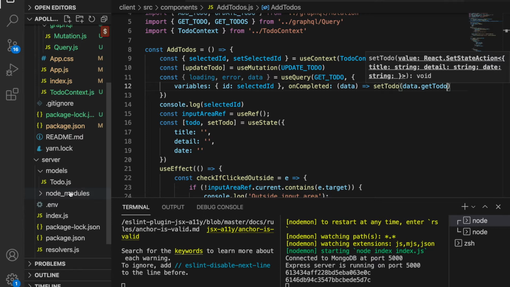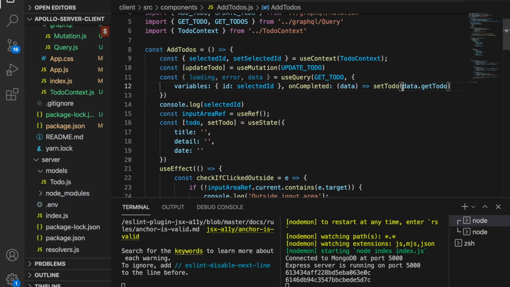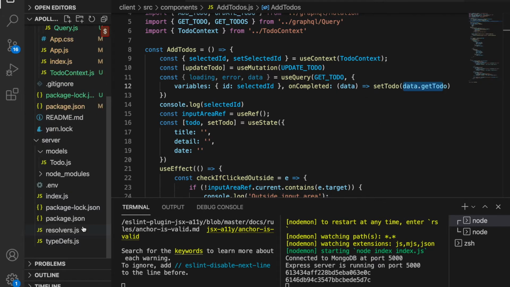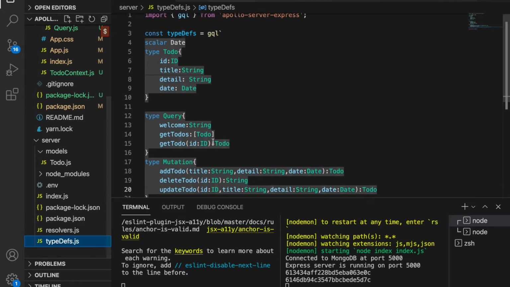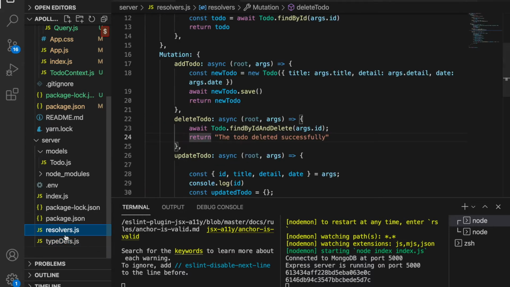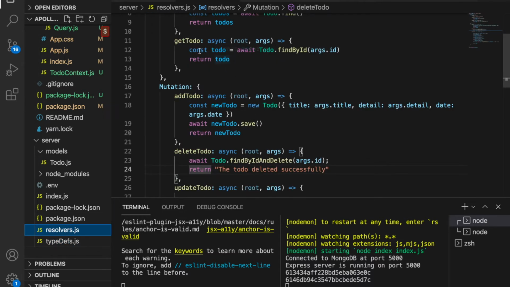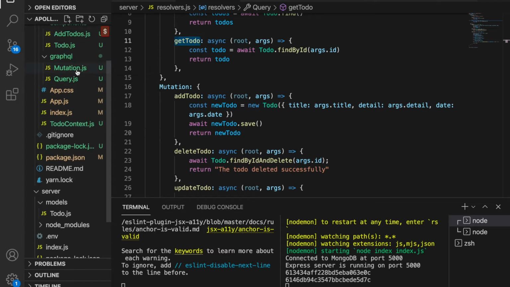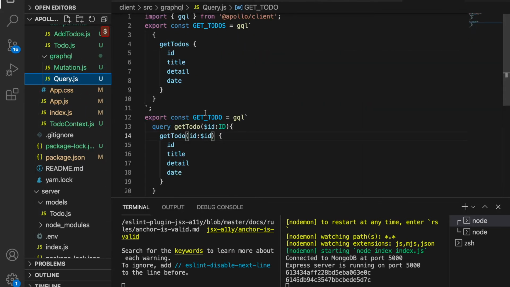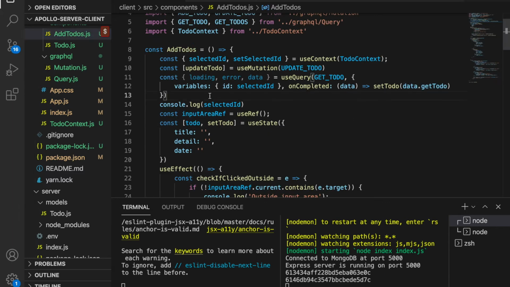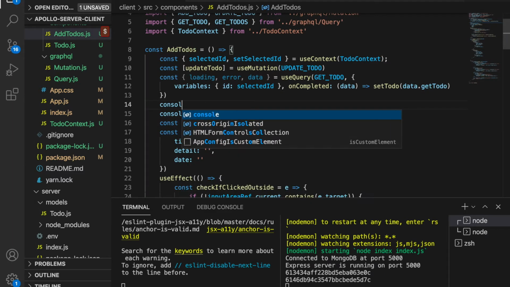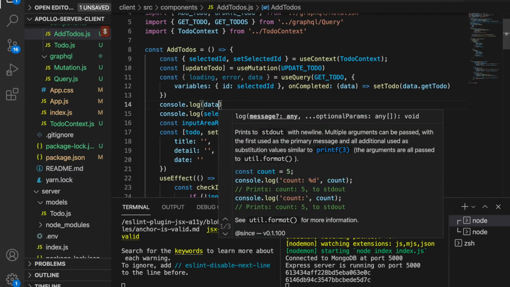If you look at the server, you may ask why we use data.getTodo. We go back to the type dev and we can see we will get the get to-do under this. So the data will be under this property, so we need to use data.getTodo in order to get the to-do data. We can try to take a look by using console.log the data.